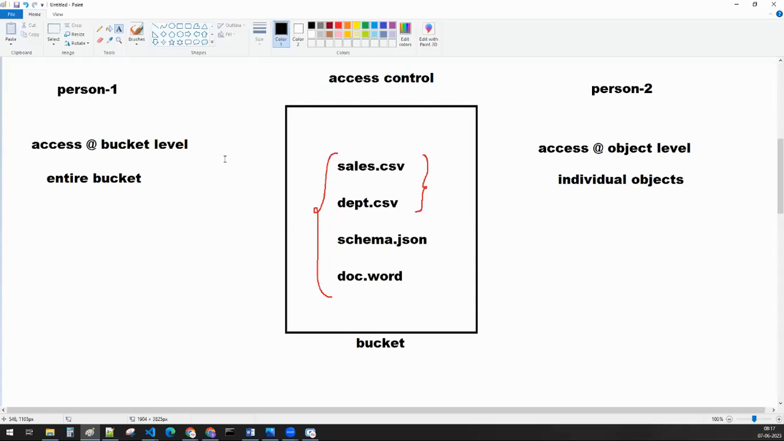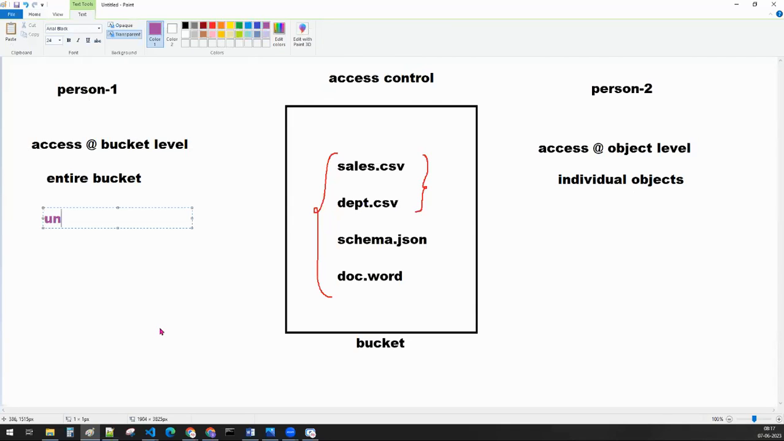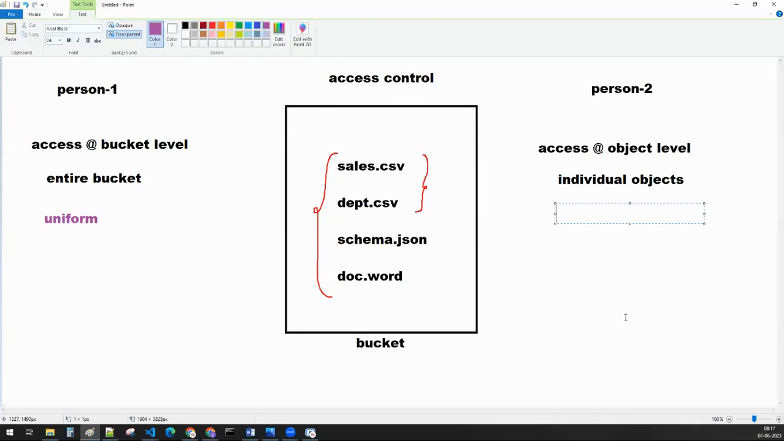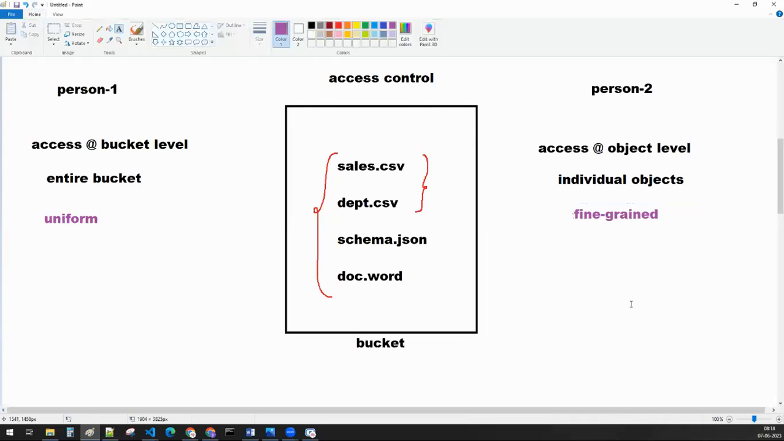I will provide him the access at the bucket level, and I will provide him the access at the object level. There is a proper nomenclature for these. This is called uniform access. Uniform is nothing but access to the entire bucket. This is fine grained. Fine grained means access to the bucket at an individual object level. I'm not providing the entire access to the bucket, I'm providing the access to the individual objects here.